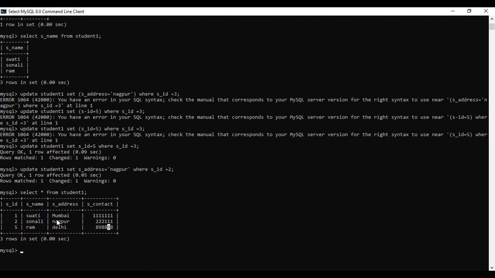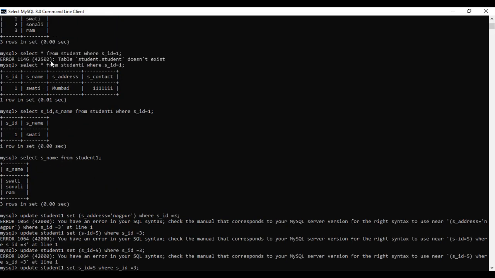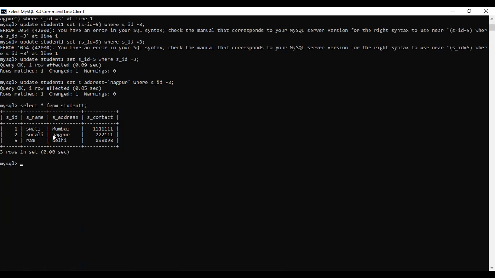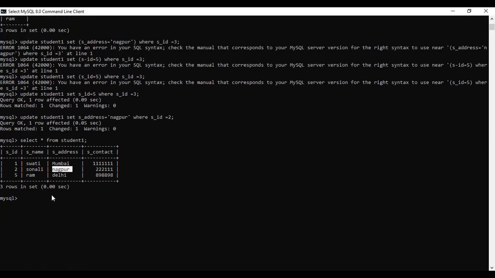Now I have changed the address of record 2 to Nagpur. Previously it was Pune, right? Now it has been changed to Nagpur. So this is possible with update. Likewise, you can update one more record or one more column, for example, change or update contact. Now it is an integer, so you can just write down the number for this. So for example, I wrote it like this, where SID is equal to 1.